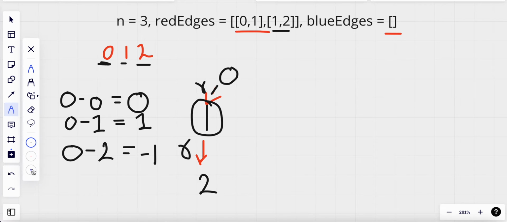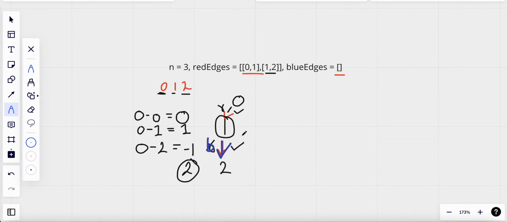What if we had an edge here that was of blue color? In that case we would be able to find a shortest path, right? From 0 to 1 it's color red, and then 1 to 2 it's color blue. So we found an alternating path, and the length would be 1 plus 1, which equals 2. So basically we need to find the shortest path with alternating colors. Now let's look at how we can actually solve this problem.